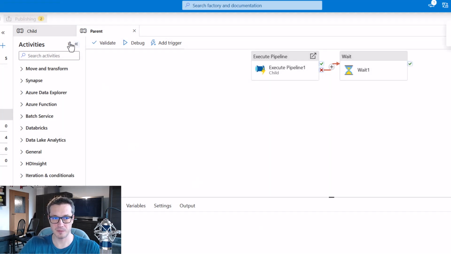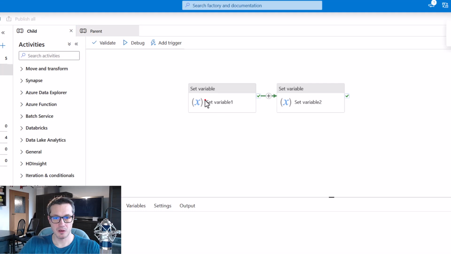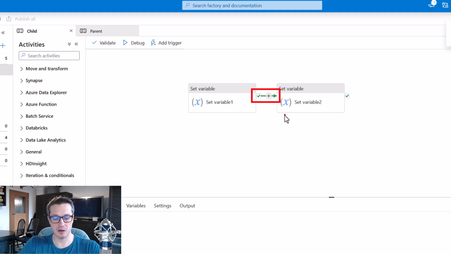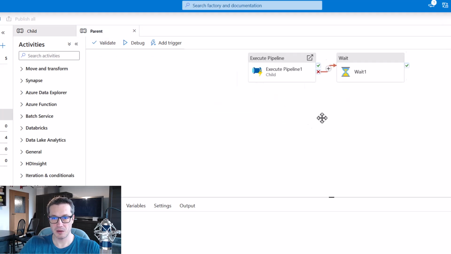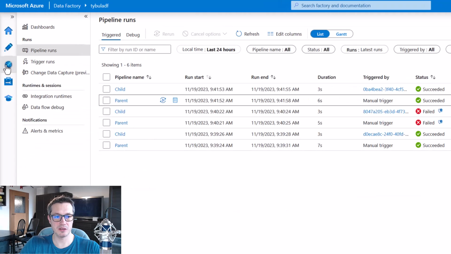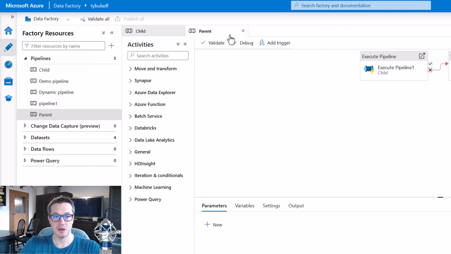So let me repeat what we have right now. In the child, the first activity will fail because we are trying to convert string to a value. We don't have error handling logic in this activity, but we added an error handling logic in the parent. And did I execute it? No, not yet. So let's trigger the parent and let's see how it will behave.